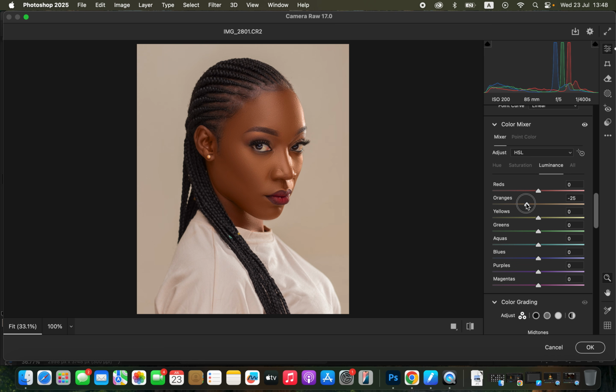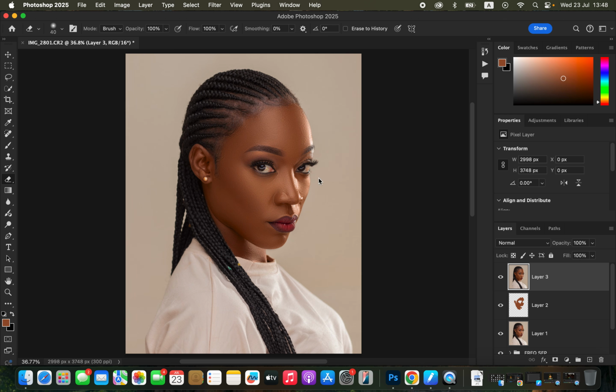I'm just going to come to saturation and reduce the saturation slightly of the oranges. -2 is okay. Then in case the skin color is looking too greenish or reddish, you can play around with the hue of the reds to your taste or liking. So we shall leave this the way it is and go back to Photoshop for us to do the next adjustments regarding the skin to make it look better and natural.